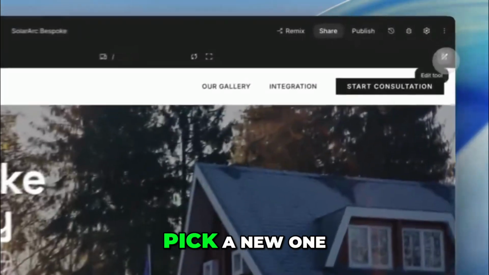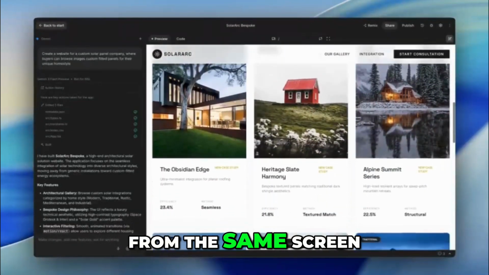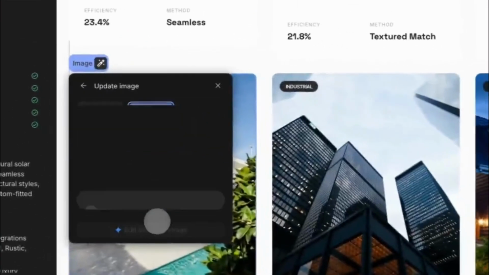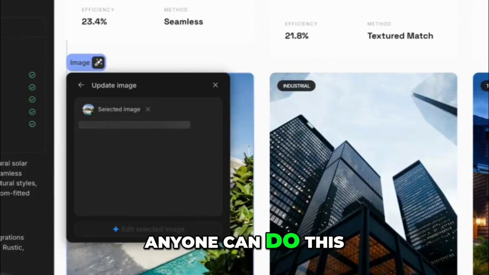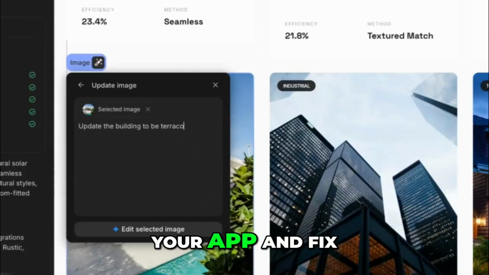Click the image. Pick a new one. Or tell Nano Banana to make a new version. Or upload your own from the same screen without leaving the app. This makes building apps feel like editing a photo. Point. Click. Anyone can do this. You don't need to be a coder. You don't need to know how to write good prompts. You just look at your app and fix what looks off.